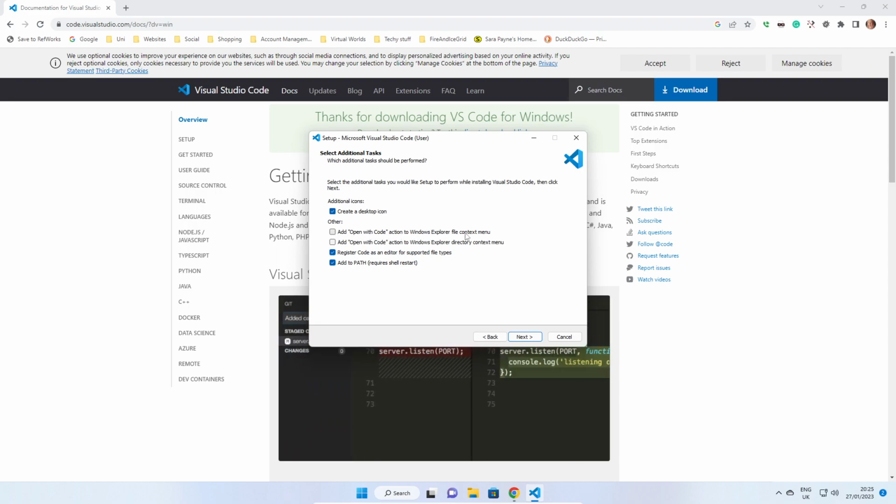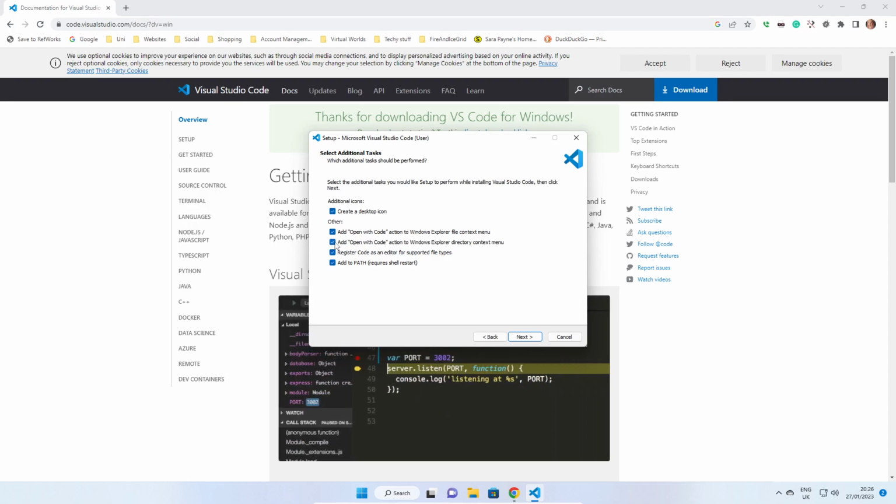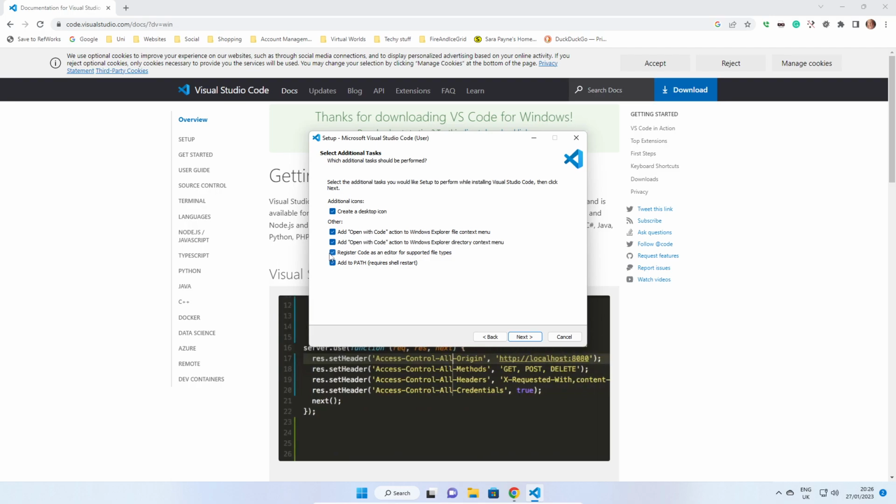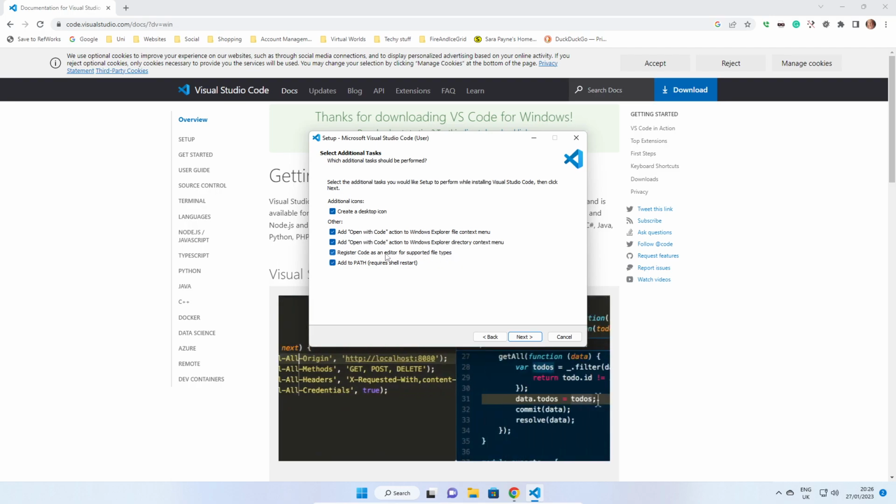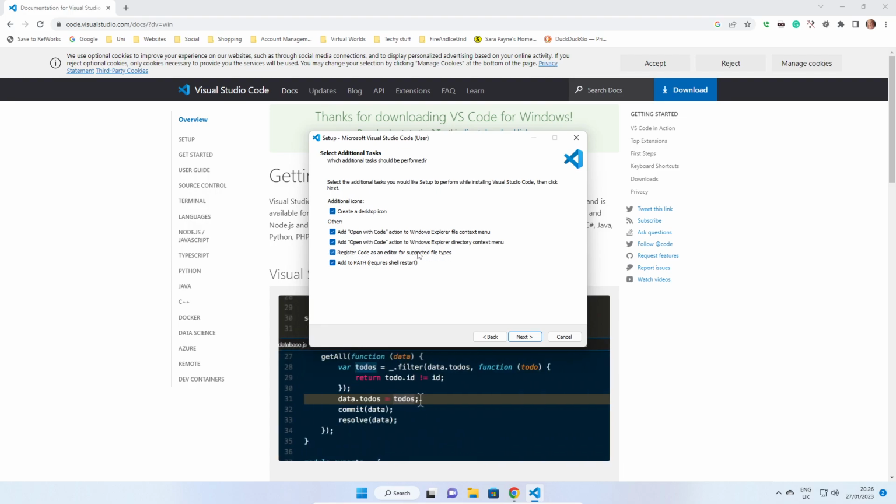The Open with Code is really useful for a lot of files in the File Explorer. I would recommend that one, but again, it's not essential. And again, the directory context menu is really useful, but not essential. This will depend on what other applications you have installed. I'm going to, because I don't have anything else installed at the moment for handling code files.